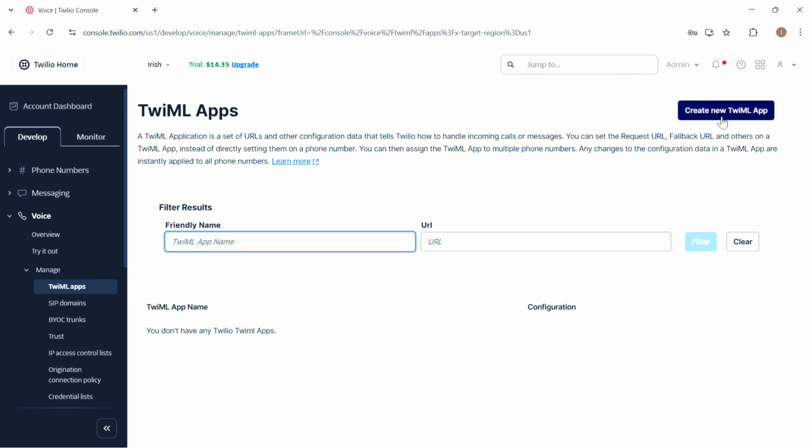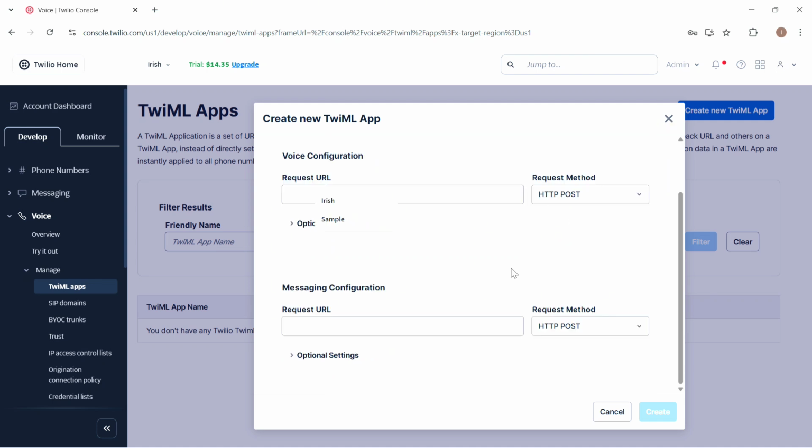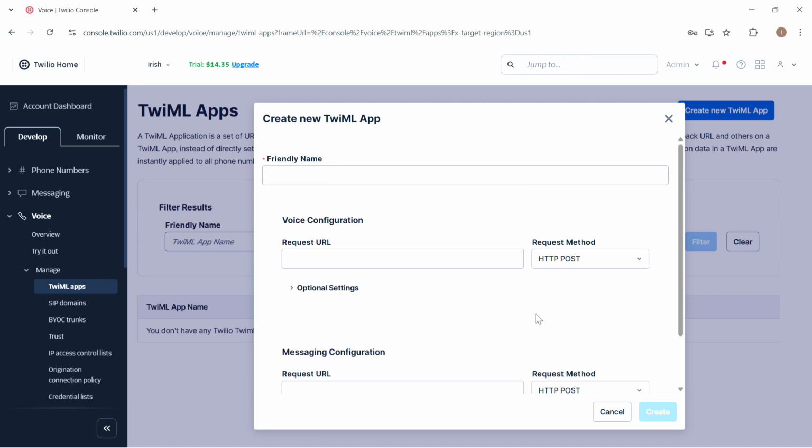So once you click on this Create new TwiML app at the top right of your screen, this will pop up. You need to enter a friendly name for this. Set the voice configuration, such as the request URL and the request method, along with the messaging configuration, request URL, and request method. Once you're done with this, you can go ahead and click on that Create button at the bottom right. And that is how you can basically use Twilio to call.